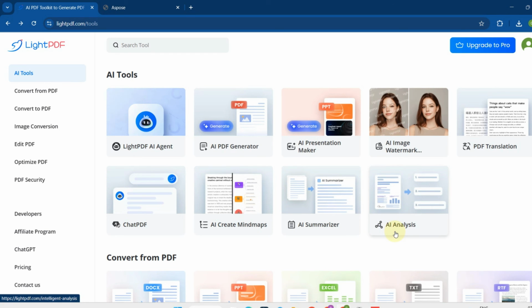So there are a lot of options. You just need to go through them in your free time. So this website will be very, very useful for you.